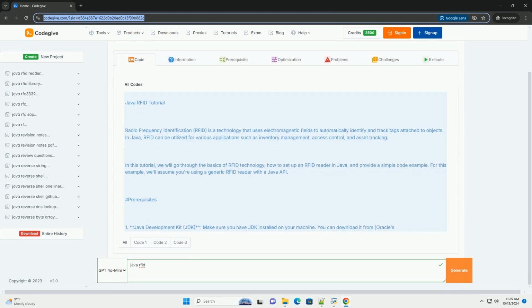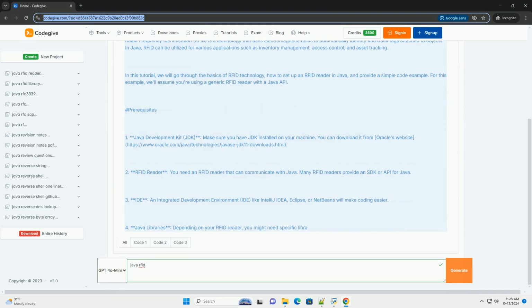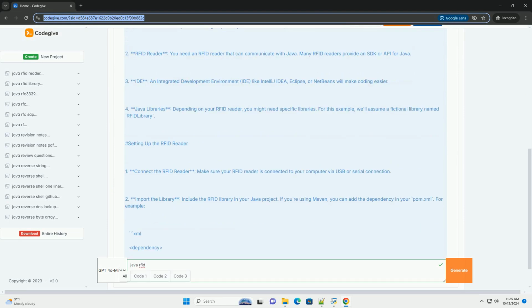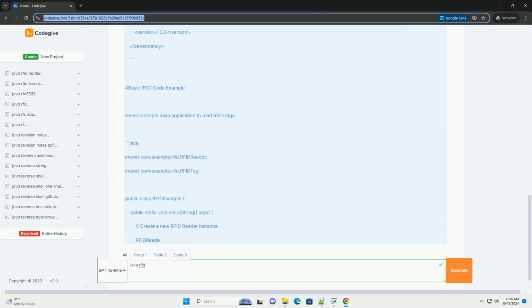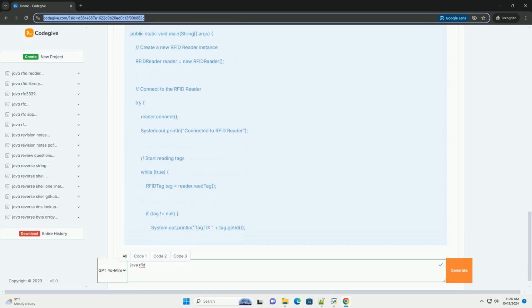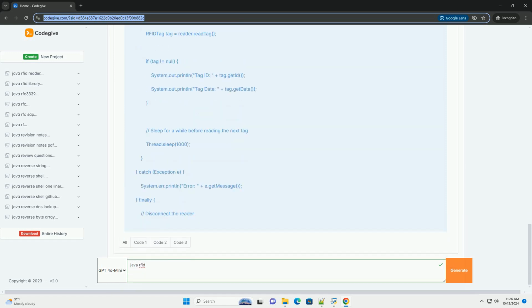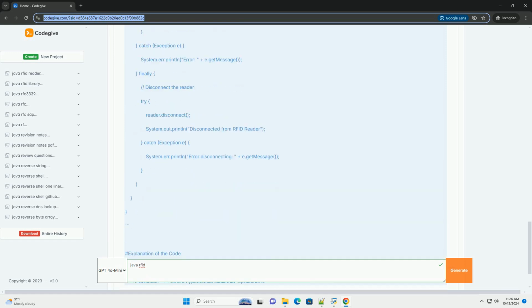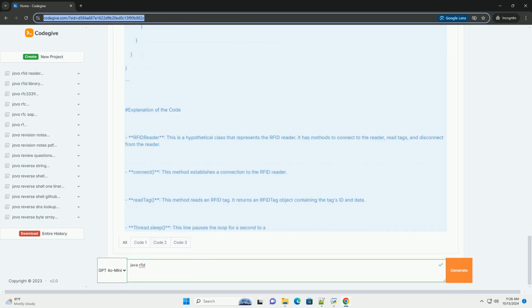Hashtag Java RFID tutorial. Radio frequency identification, RFID, is a technology that uses electromagnetic fields to automatically identify and track tags attached to objects. In Java, RFID can be utilized for various applications such as inventory management, access control, and asset tracking. In this tutorial, we will go through the basics of RFID technology, how to set up an RFID reader in Java, and provide a simple code example.